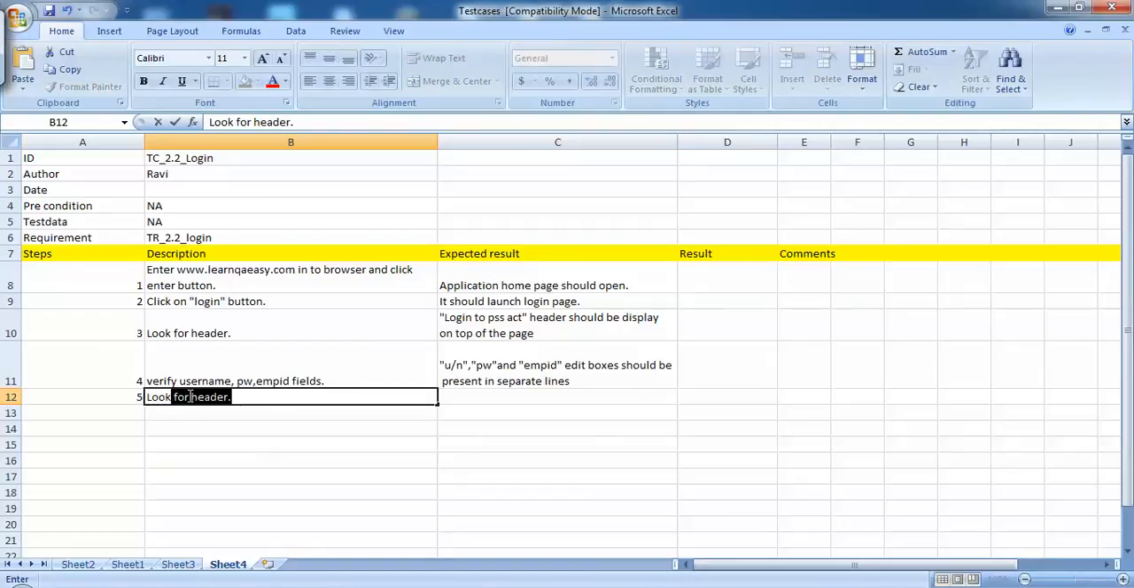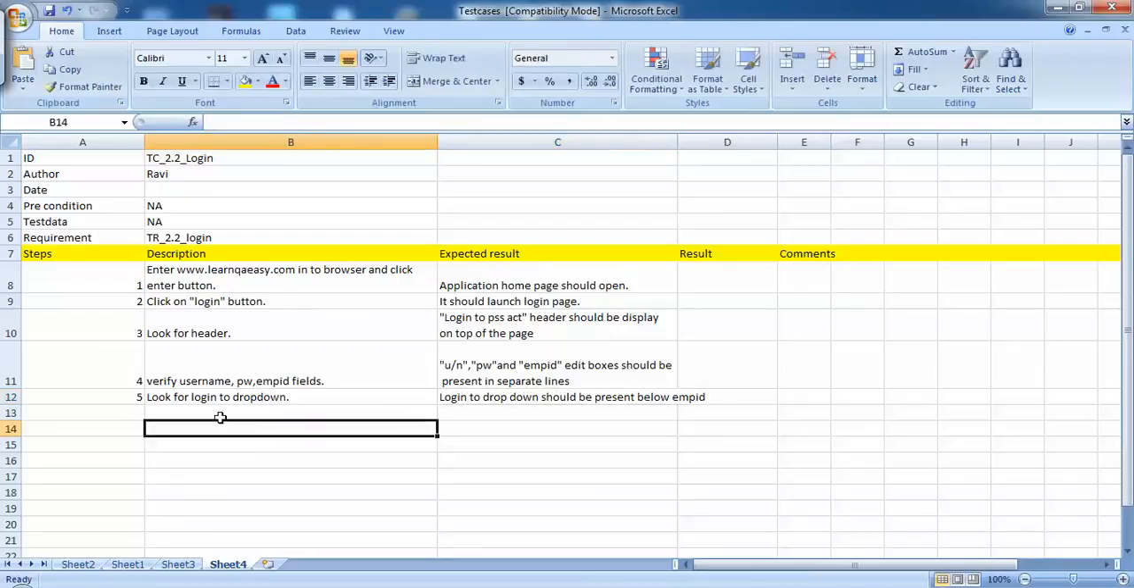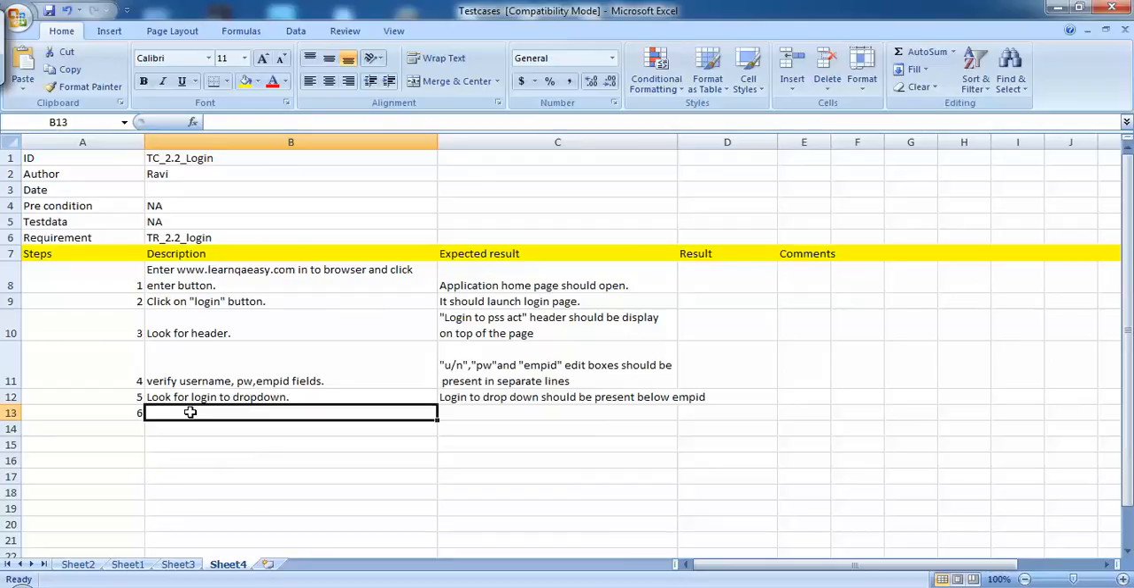look for login to drop down. Okay, login to drop down should be present below employee ID. Next, I want to verify the values contained in the drop down. How can I do that? First, I need to click on the drop down, then only the drop down will be open, right?